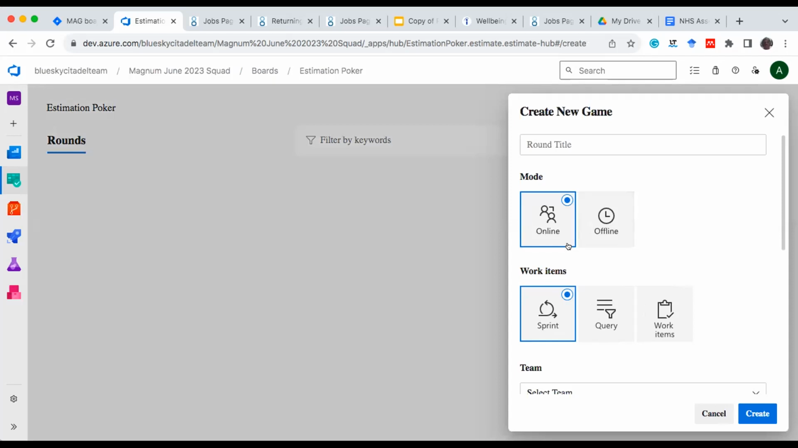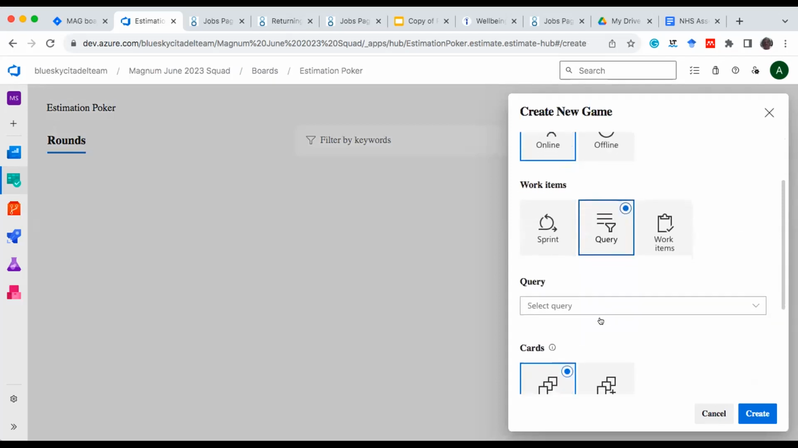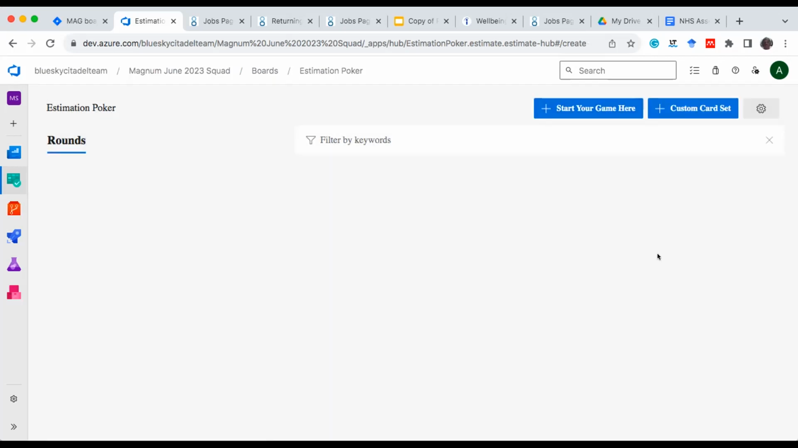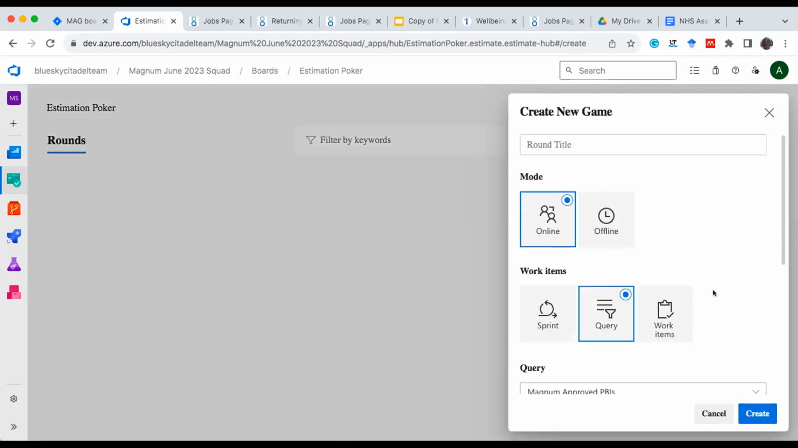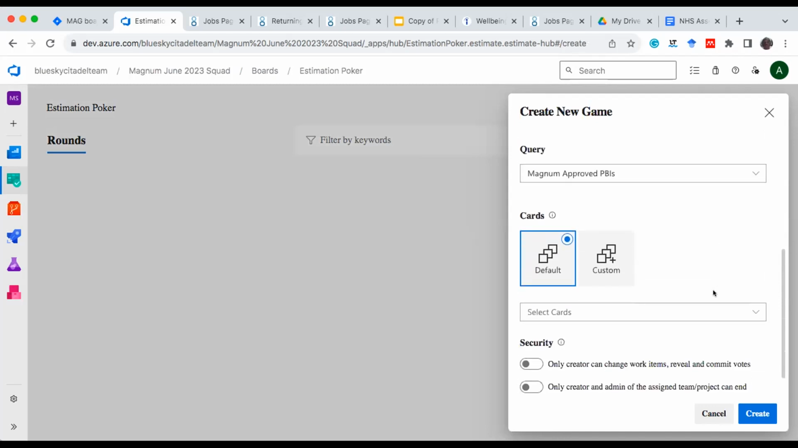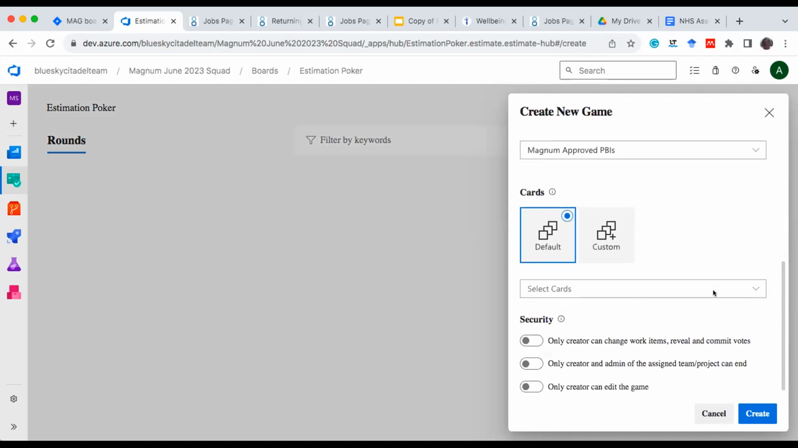Okay, online, second one. We click query, delete it afterwards, don't worry. Then select query, click shared queries, and then Magnum approved PBIs. And then slide down. Okay, select cards, click select cards, the Fibonacci.